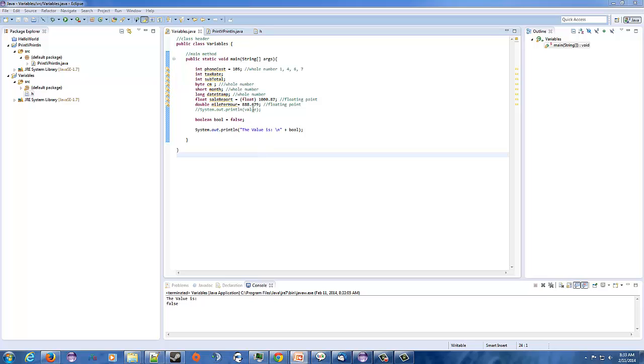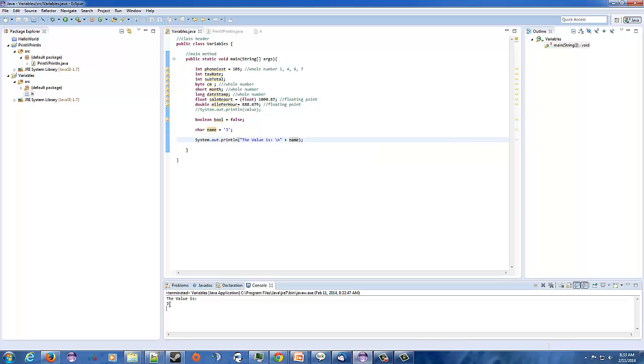The next one is a char. Chars are kind of neat. I like chars. Chars are just a single letter. That's all it is. So you can say char name. You put single quotes, J, and you end it with a quote. And then I can run that, and I should get just the letter J.